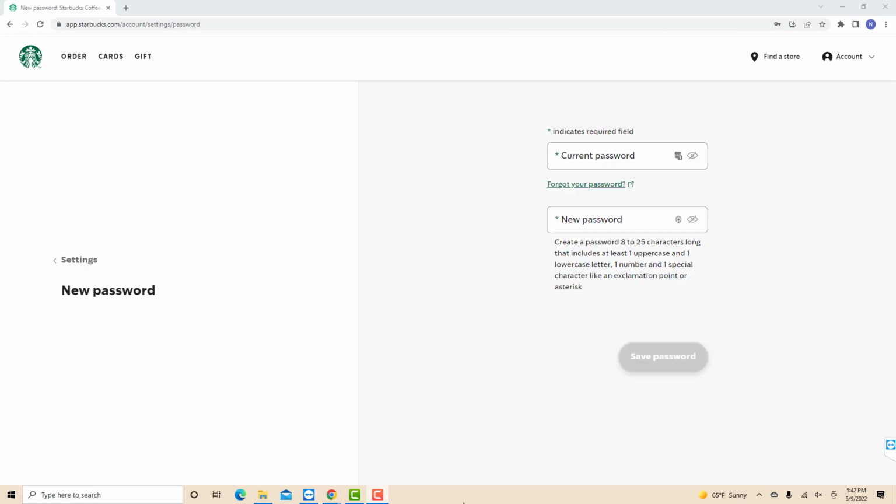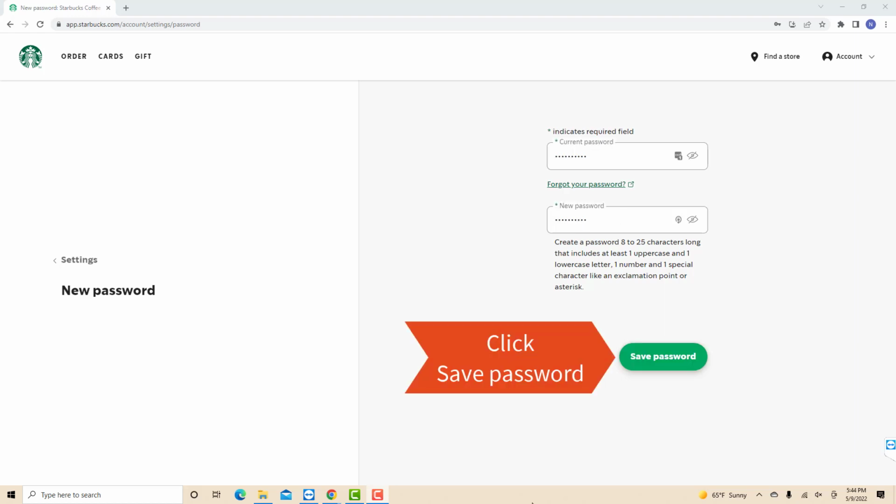Now enter your current password on the first field. Then, enter the new password you wish to use on the second field. After entering the necessary information, click on Save Password. That's how you change your Starbucks account password.